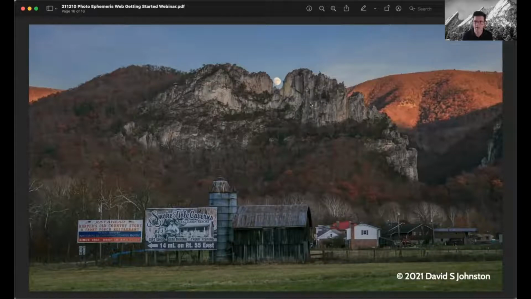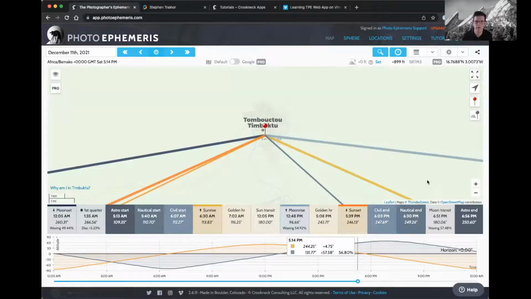So now I'm going to switch over to sharing the web app over here. Let me just quickly do that. There we are. Right.